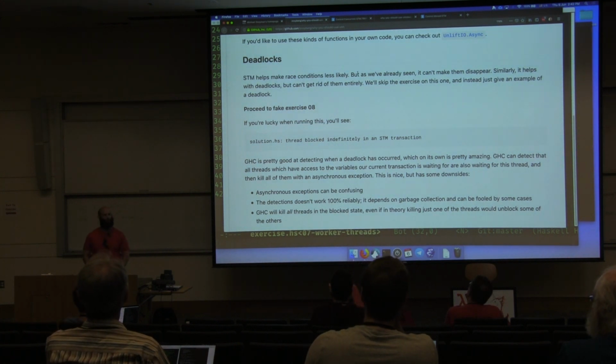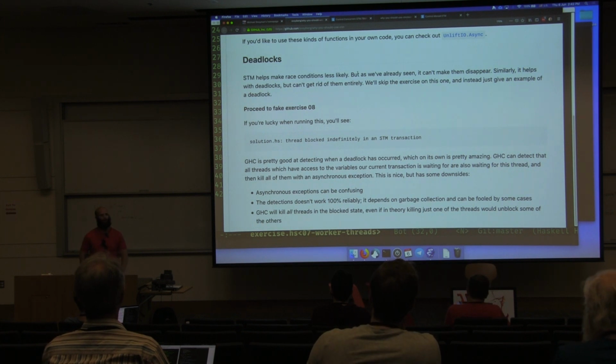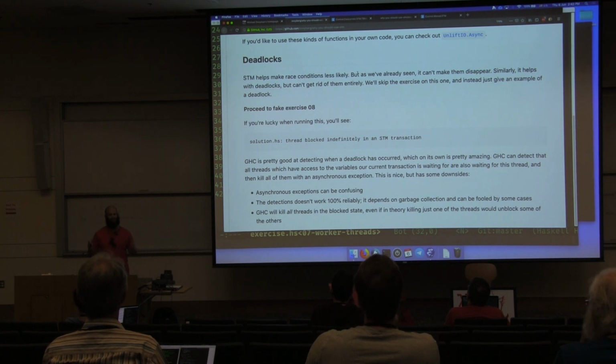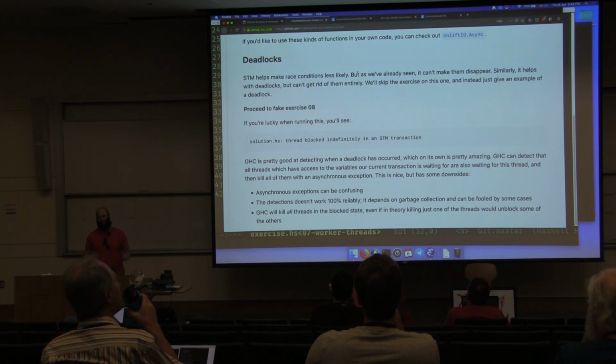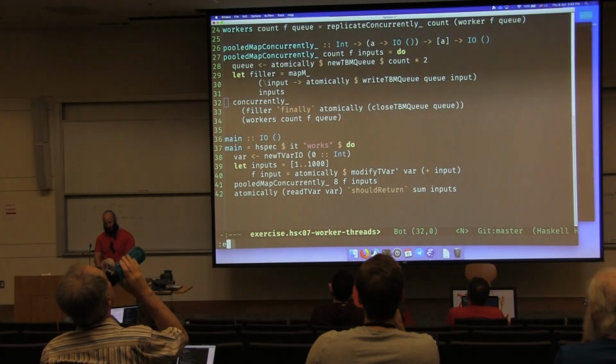Deadlocks. So now we've seen a few cases of deadlocks, of things blocking indefinitely. And a few people in here, I think myself included, have said "blocked indefinitely on STM." What's going on? What are we talking about? STM really helps make race conditions less likely, but like I said at the beginning, they're not impossible. It is completely possible to create a race condition or create a deadlock with STM. Exercise 8 demonstrates this.